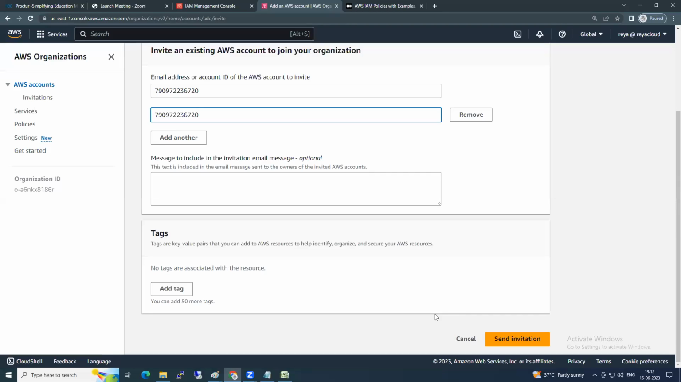But whatever they do in their account, finally, who should pay the bill? Management account only. So anytime, if you want to leave the organization, you can leave. I can also remove it from here. Understood? So this is the concept of organizations. And this is also called organization units, OUs.